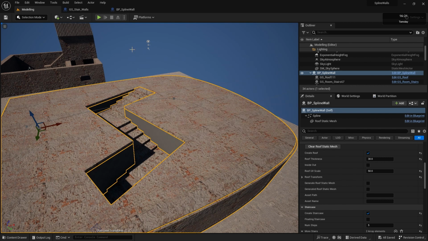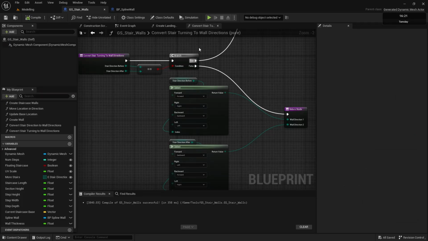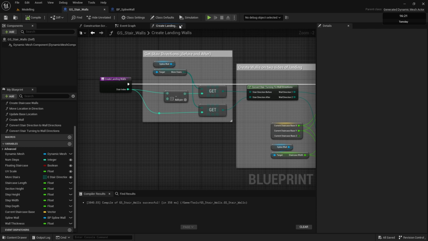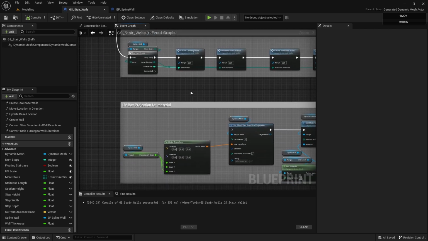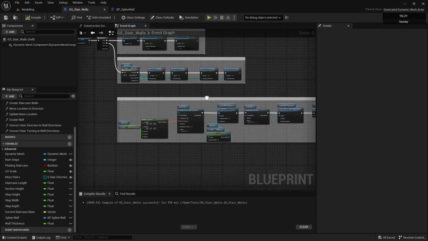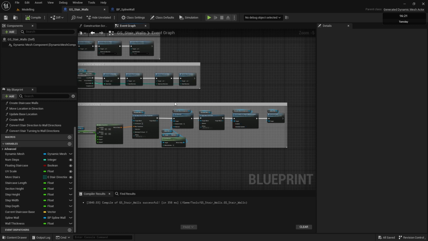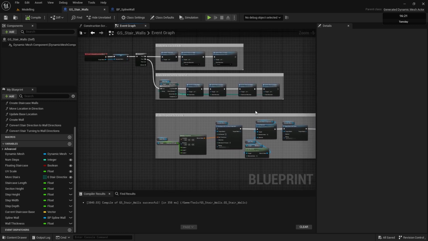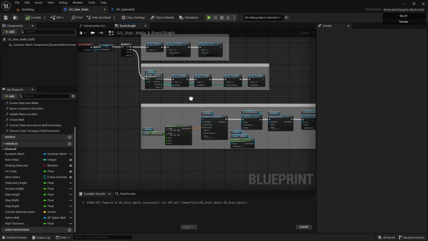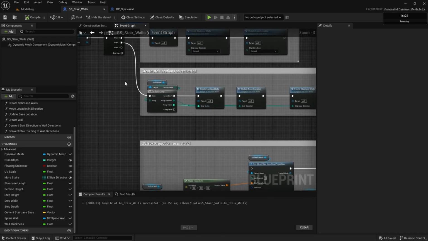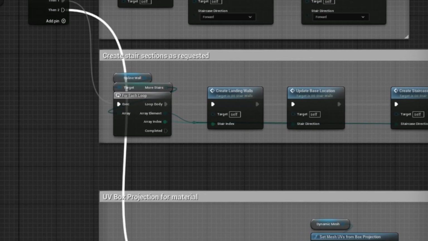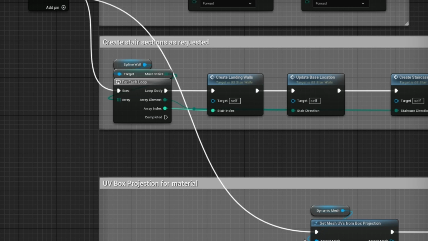So let's do a quick save of where we are. Let's go back to the stair walls, and let's look at the event graph. So I'm going to shut down everything except the event graph. I have got collision somewhere, but I just haven't connected it. So what I could do is just connect this last pin that I disconnected. Let's connect it to here.